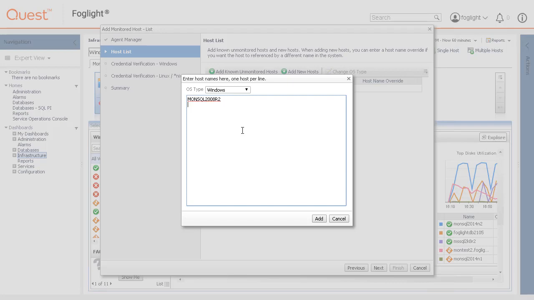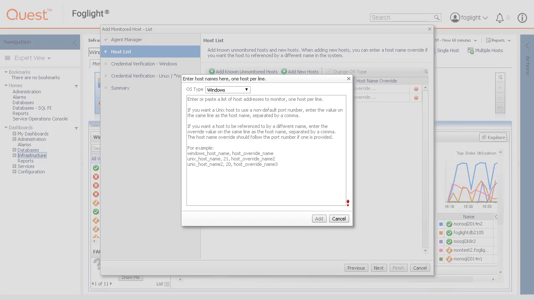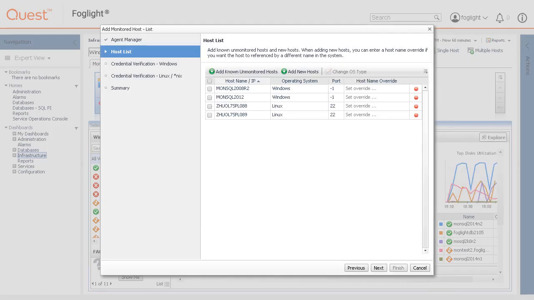In the Enter Host Names Here, One Host Per Line dialog box, type a list of one or more host addresses, one host per line. To specify an override name for the host, type a comma immediately after the host name, followed by the override name. Then click Add. The Host List page refreshes, showing the list of hosts that you selected for monitoring.